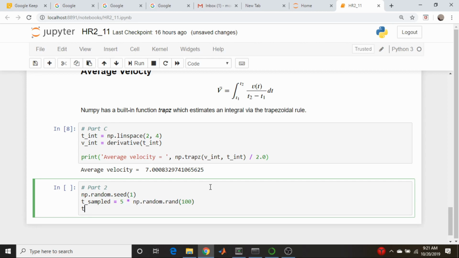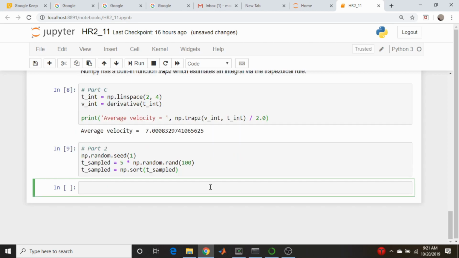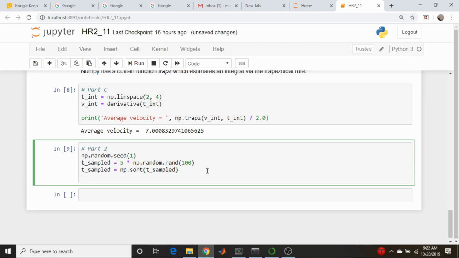And now t_sampled is going to be equal to np.sort of t_sampled. Let's run this to make sure I didn't have any typos. It seems good. Okay. So let's do x_sampled now.